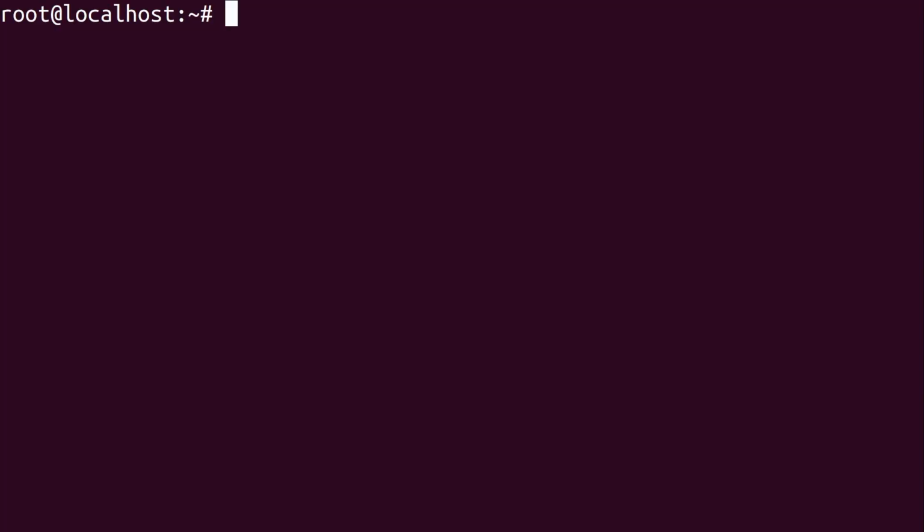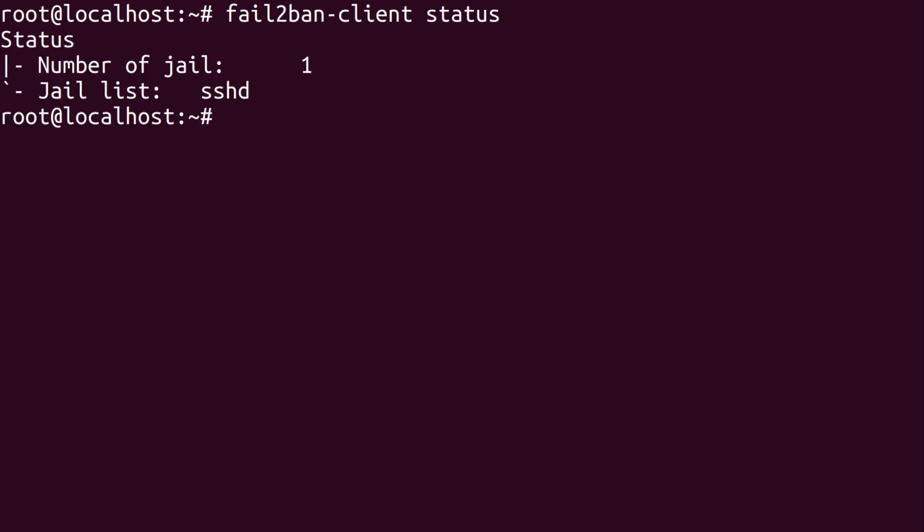But what exactly is Fail2ban doing for us? Well, there's a very specific command we can run that's going to give us that information. So what I'm going to do is run fail2ban-client and then status, and you will need to have root privileges to do this.